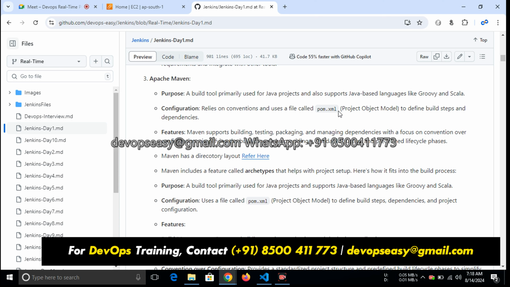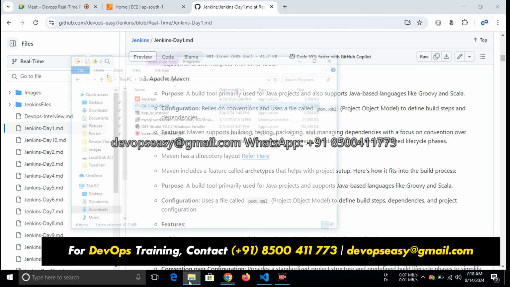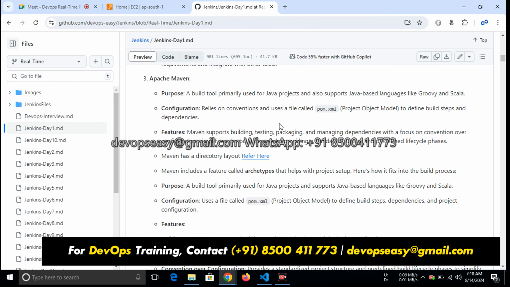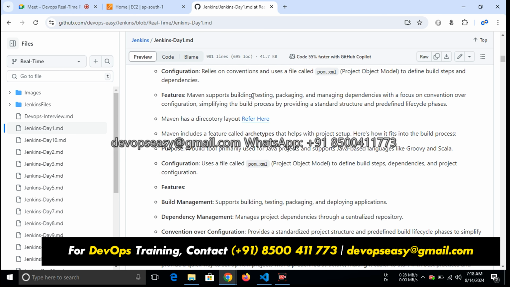Inside this file, every piece of information will be present. Nothing but what is the project name, right? What is the setup file name? You are creating a setup file. What is the setup file you need to keep? Okay. What are the dependencies? Everything will be present in the pom.xml. I will show you that. Don't worry. So Maven supports building, testing, packaging, and managing dependencies with a focus on convention over configuration, simplifying the build process by providing a standard structure and predefined lifecycle phases.